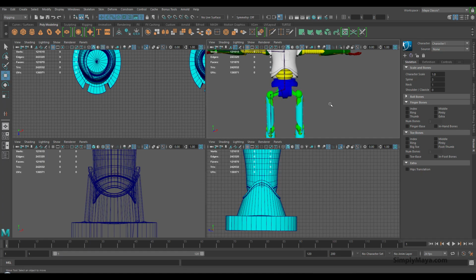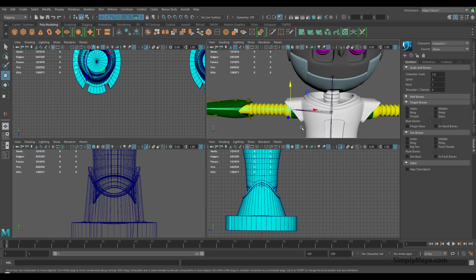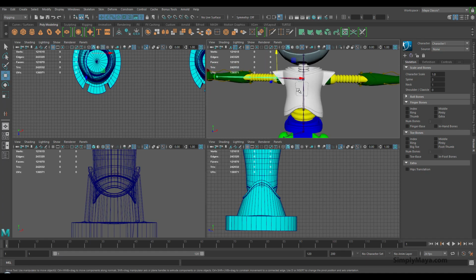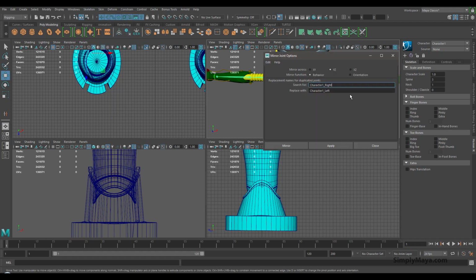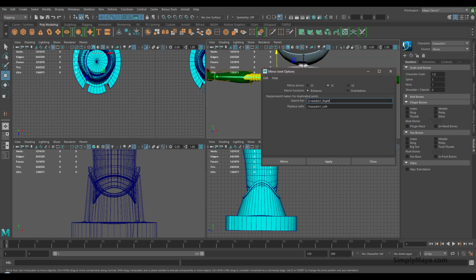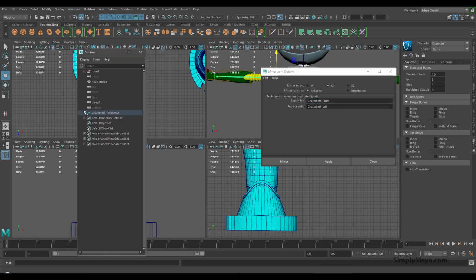So now we need to make sure that we have the other half of our rig in place. So let's select this joint here, and we're going to mirror this over. If we go up to Skeleton and Mirror Joints, now I'm going to pop the options open, and you'll see I already have my search for and replace with filled in. Now if we look at the outliner, this is going to be a very common preset for HumanIK, by the way.